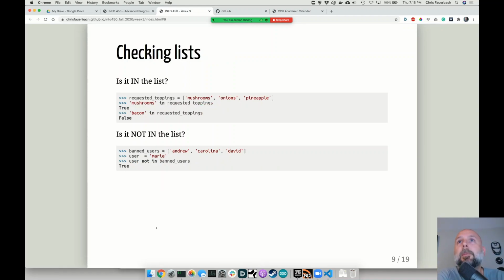One very nice structure of Python is we can check if a value is in a list by using the same concept. You can use this in an if statement if you wanted to. If we have an array or a list of requested toppings, we can have this statement: mushrooms is a value we want to see if it's in the list. There's a simple in keyword to say, is this in the list? And that evaluates to true if that value is in the list. Case sensitive. I wanted to verify that, so I'm testing bacon, and bacon was not in my list, so it returned false.